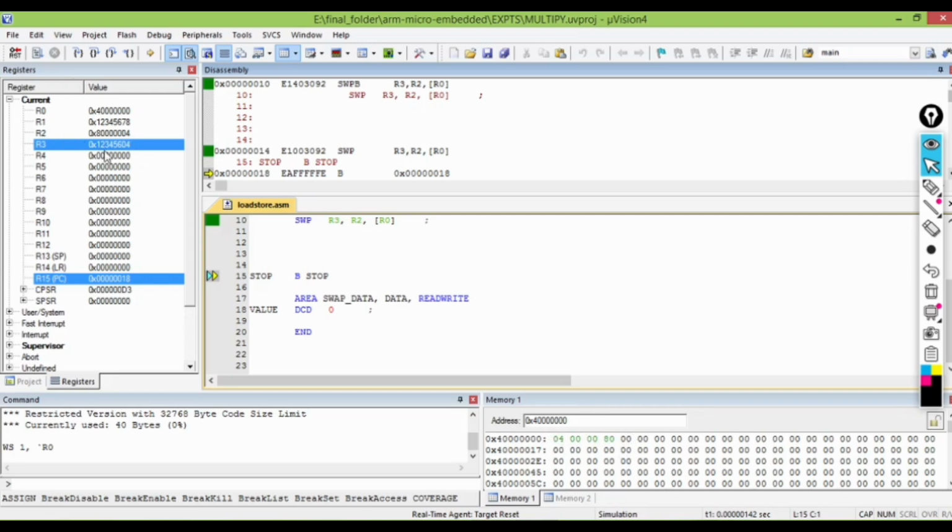You can see that instead of 1, 2, 3, 4, 5, 6, 7, 8, it's 1, 2, 3, 4, 5, 6, 0, 4, because in the last step we had modified the lowest memory location content. Okay, so that's all.